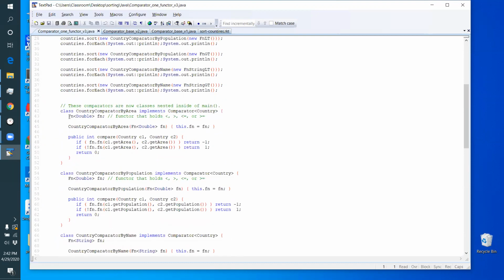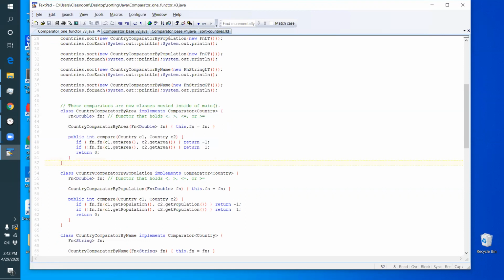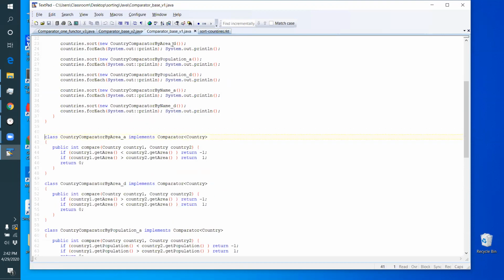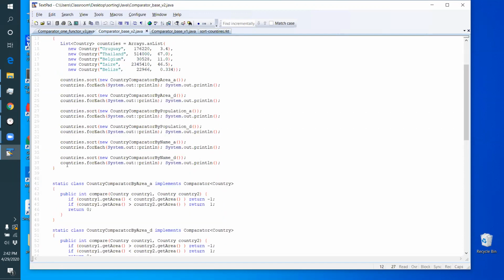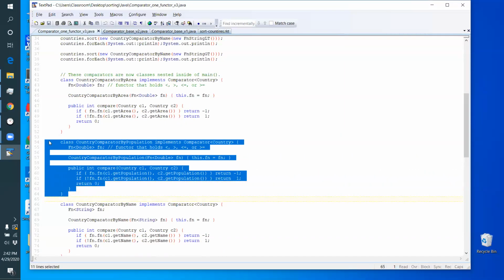Now they're called inner classes. Now notice that they lose any decoration. Notice that they went from having no decoration but being outside the class, to being inside the class with a static decoration, to being inside the method with no decoration. But now they're nested one layer deep.